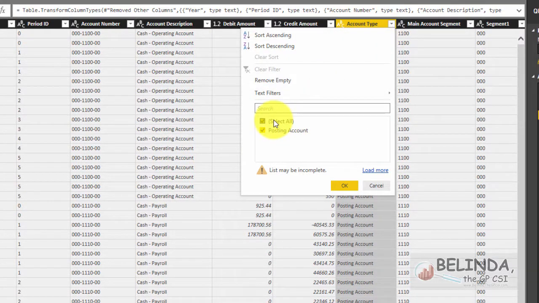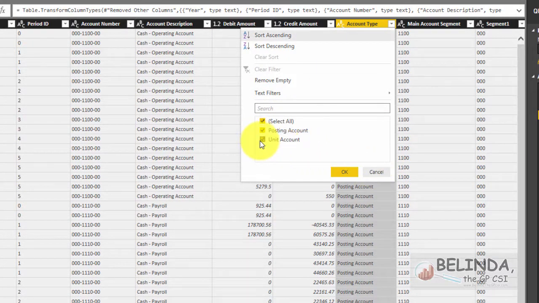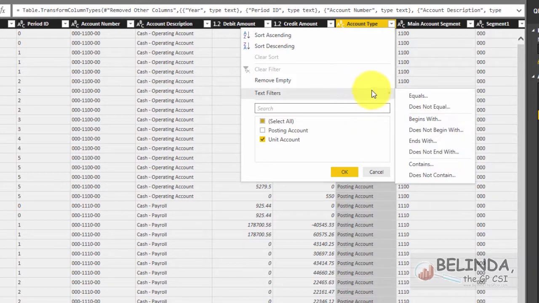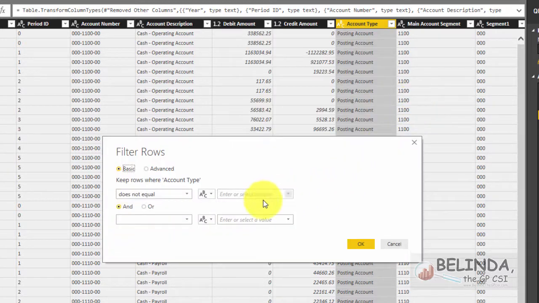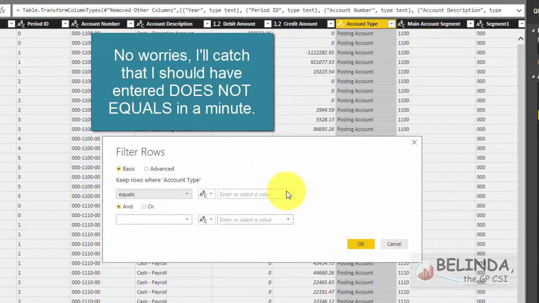So I'm going to come in and I could load more. And now there's my unit accounts. So I'm going to undo the posting. Now, if I can't see them, if I have too many that even load more doesn't show it, if I go to the text filter, I could easily say does not equal the posting account, or I can come in and choose posting account. The account type will always be in GP, posting or unit, nothing else, because the other two kinds of accounts we have in GP are allocation accounts, and nothing actually gets posted to allocation accounts. They're just used to redisperse to either posting or unit account. So it's always going to be one or the other.